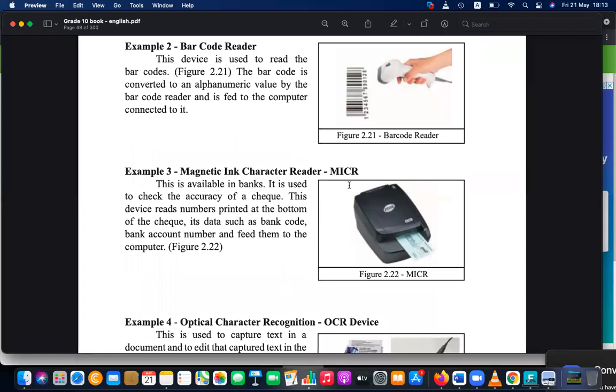Okay, so then, there are some more scanners, right? Like MICR, magnetic ink character reader. This is used when reading checks. Check එකක් read කරනකොට අපි පාවිච්චි කරනවා these MICR or the character readers. We are using this when reading checks.